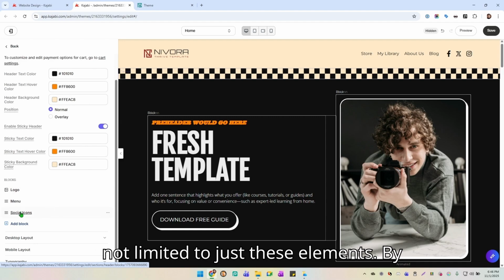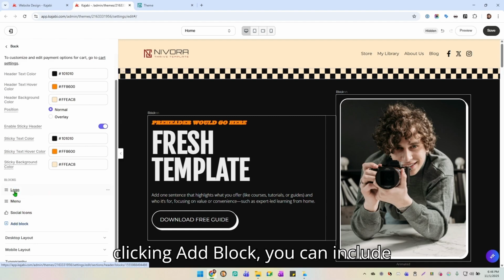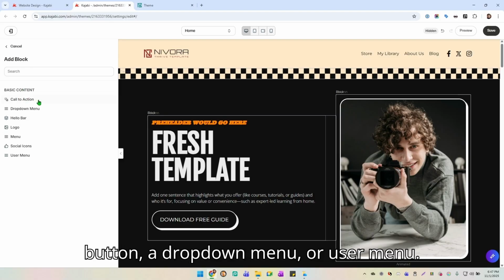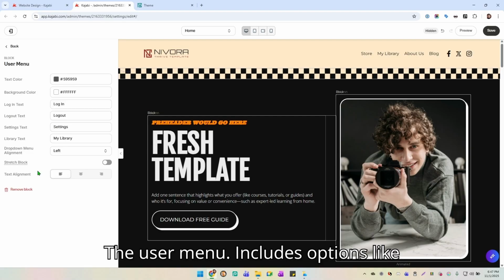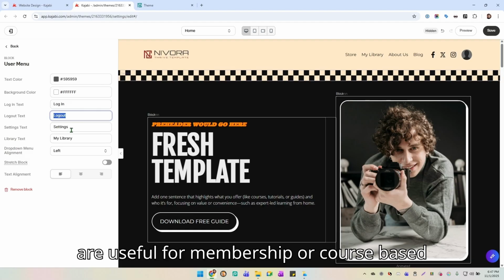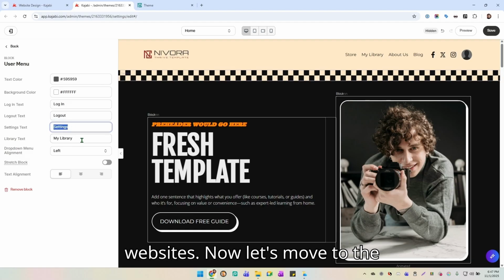You're not limited to just these elements. By clicking Add Block, you can include additional items such as a call to action button, a drop-down menu, or a user menu. The user menu includes options like login, logout, library, and settings, which are useful for membership or course-based websites. Now, let's move to the footer.